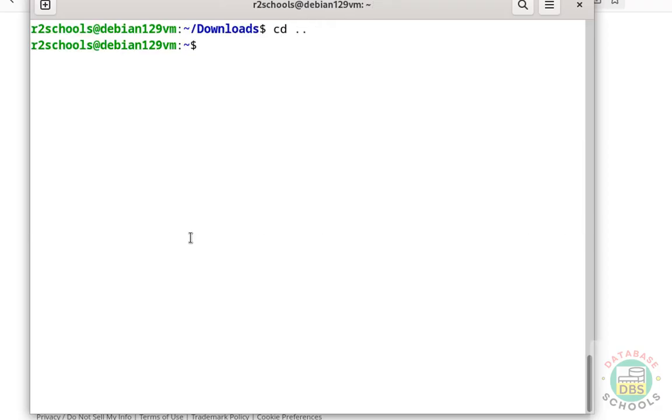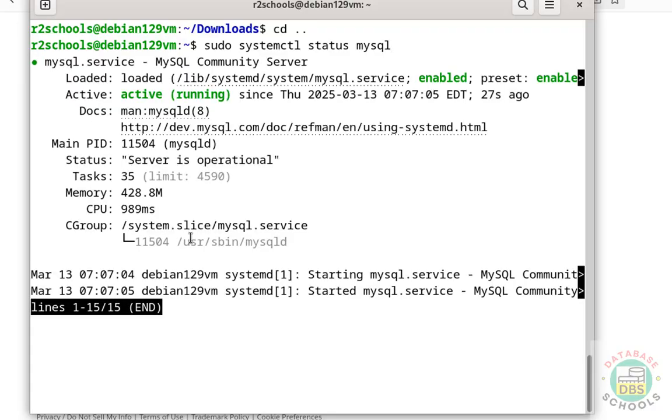Control L. Now verify the status of the MySQL service. sudo systemctl status mysql. Hit enter. See, MySQL server is running and it is enabled. Q to quit. Now connect to MySQL server.